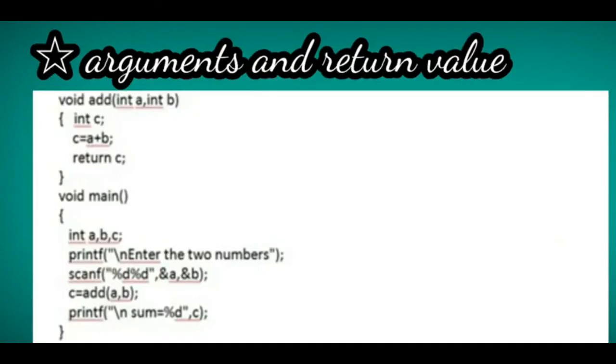This is also another method with the same formula. Function with arguments and with return value. A function passed with arguments and with return value to the calling program is called function with arguments and with return value. Look at the example. Integer c equal to a plus b, return c, void main. Integer a, b, c. Printf enter the two numbers, scanf percentage d a and b. C equal to add a, b. So when you run the program, automatically it will add and show the output. This is called function with arguments and with return value.